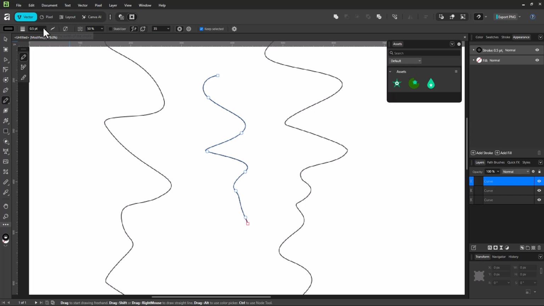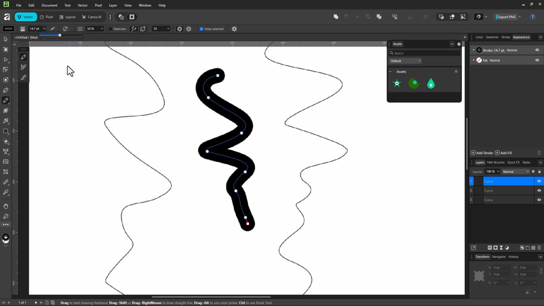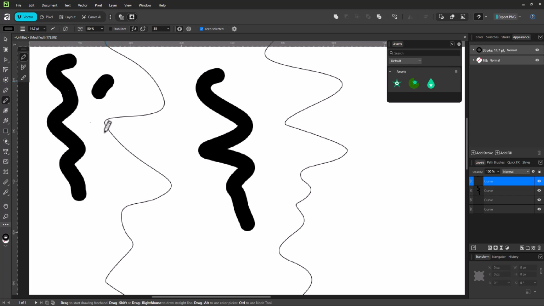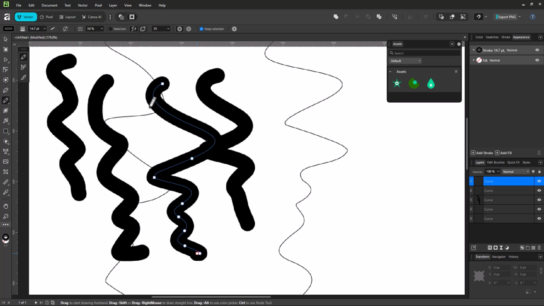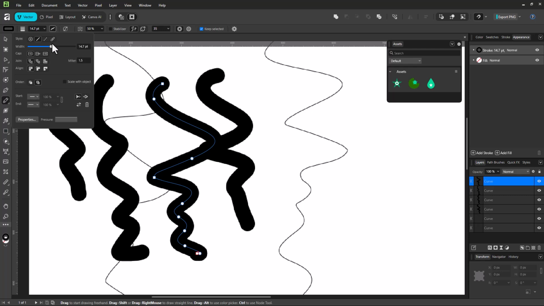And this is the vector brush. So if I increase the size as with any other pen tool right here, you can see that you can modify it. You can change the width, change the cap styles as you can see, and even change the start and end. Like you can change the arrows as you can see right here, just like this.